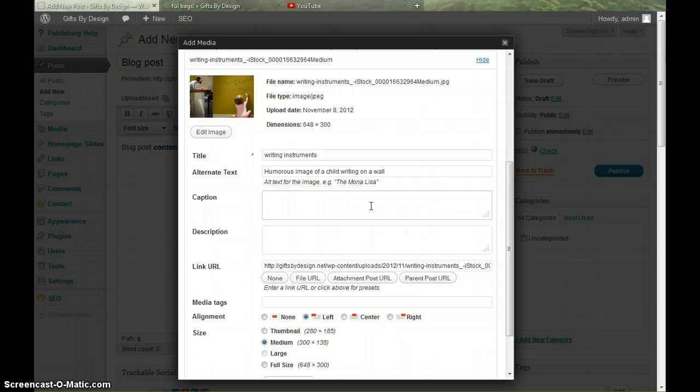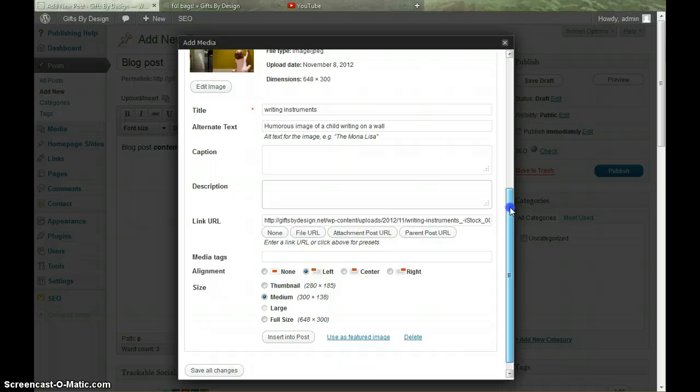If you want, you can include a caption. It's totally optional, but if there's something you would like to explain about the image, the caption will show up underneath the image. And if you're just putting an image on a post or page, don't worry about a description, although you will use descriptions on the unique finds and hot list pages.